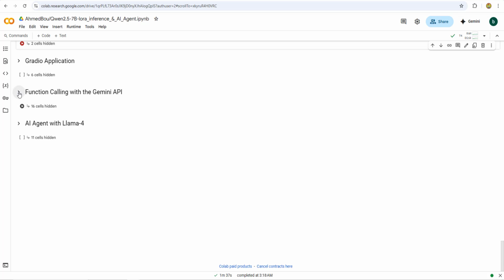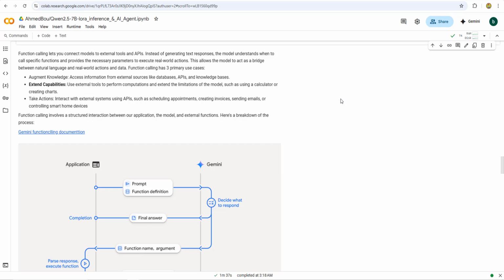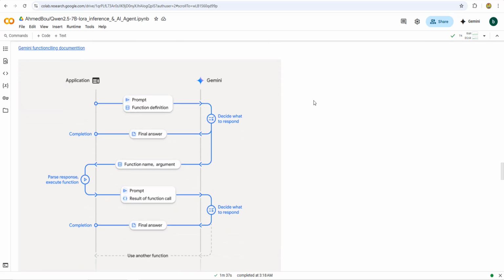Now we move to function calling with the Gemini API. Function calling lets you connect models to external tools and APIs. In our example, the tool is the function that will wrap our model and generate the JSON outputs. So here's how it works. The application will send the prompt to Gemini.